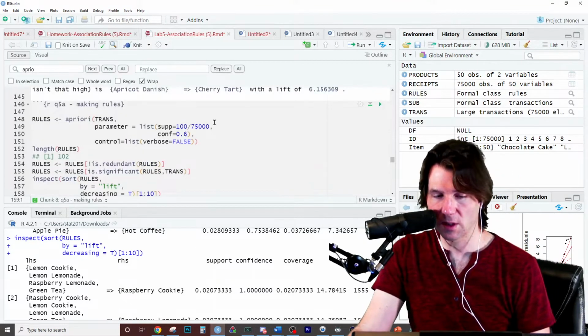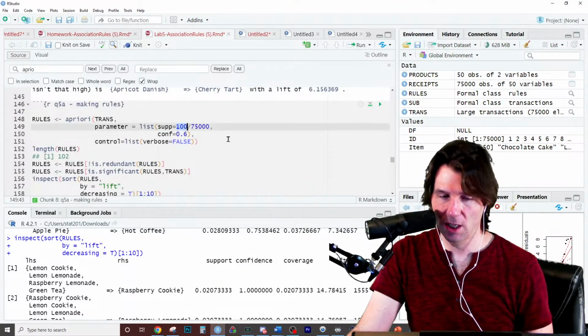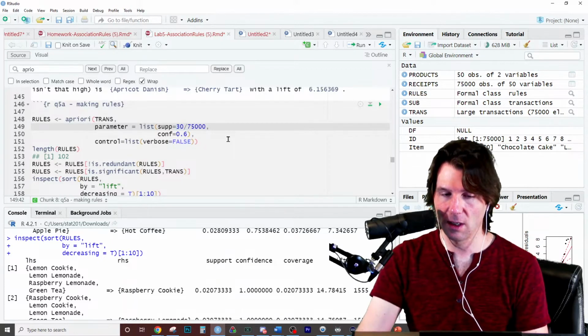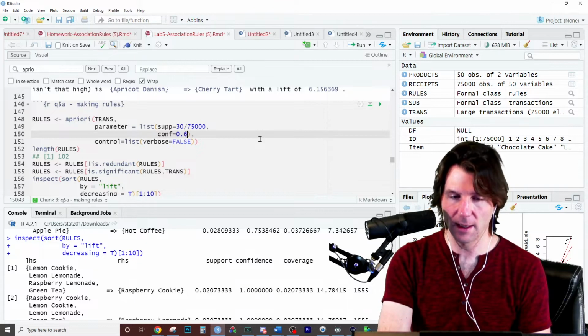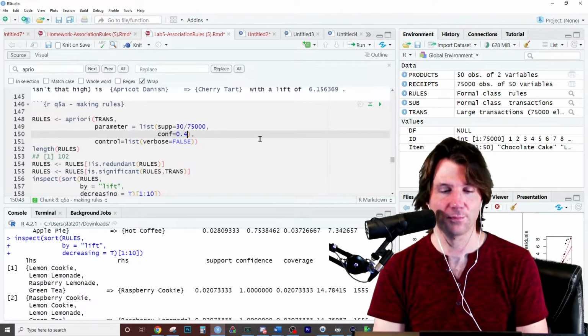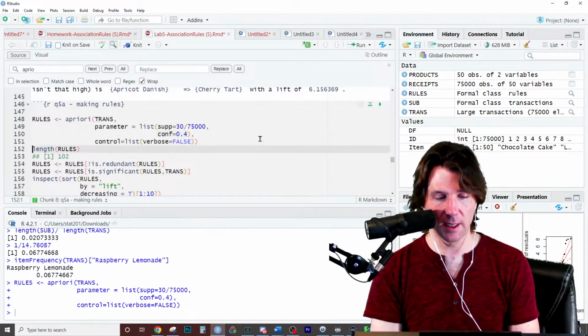So we'd be doing a similar thing over here if we change our support to something like 30, and then we change the confidence to something like 40 right there. And we rerun our rules right here.